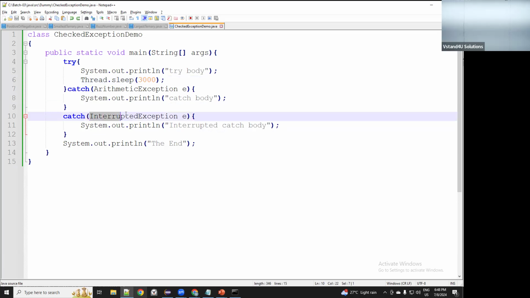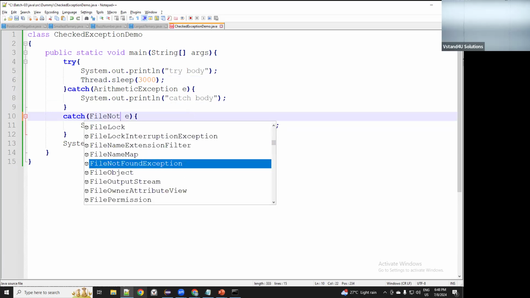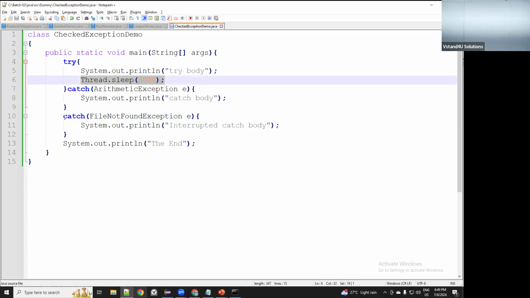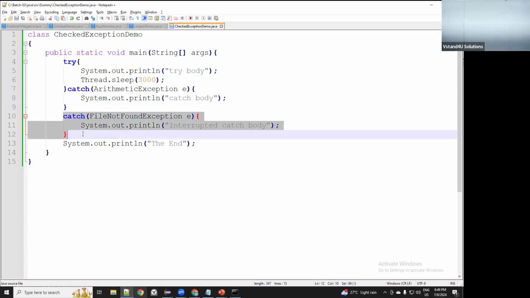But rather than ArithmeticException, is it okay if I write FileNotFoundException? Is this allowed, guys? An exception is about to be generated, InterruptedException, which is a checked exception, that I'm not handling. But I'm handling another checked exception which is never being thrown. If you write code like this, the compiler will step out of the JVM and come and kick you.